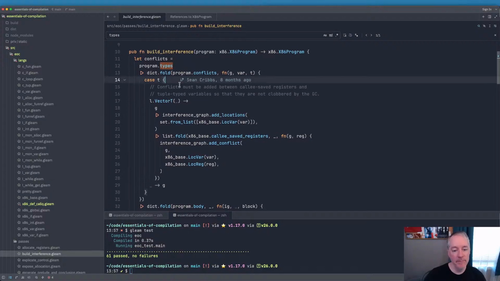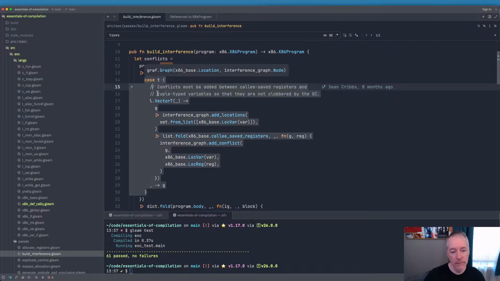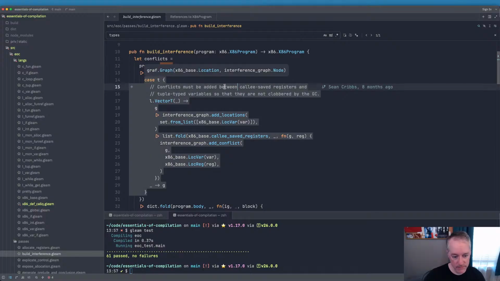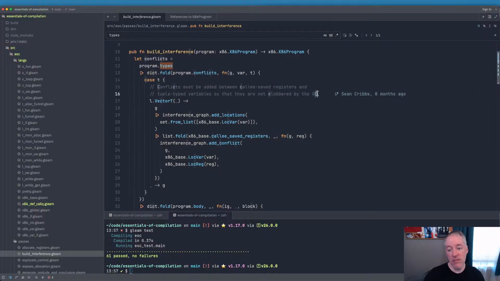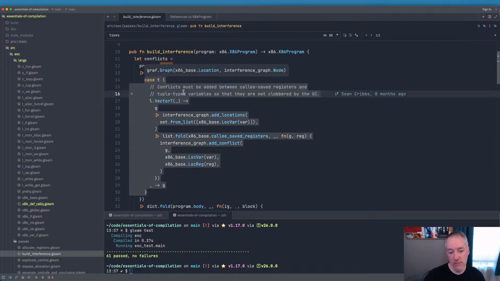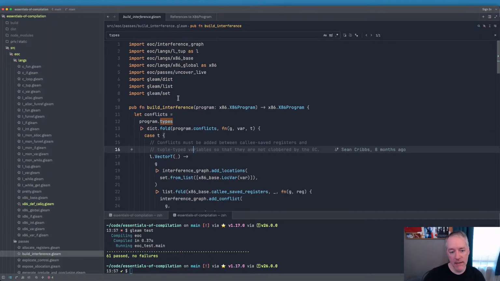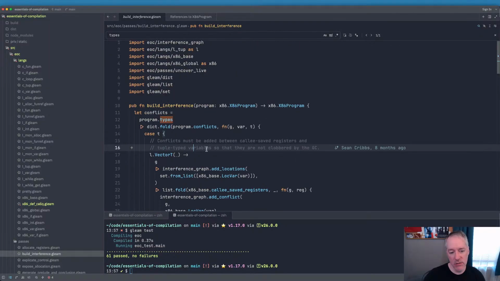Oh, okay. So this has to do with tuples, the garbage collector, callee save registers. Oh, right, because the GC could use some registers. Okay, I think that there's going to be some interesting changes we have to do here.